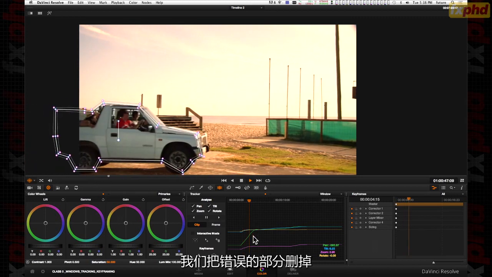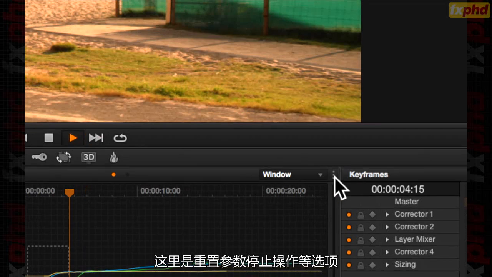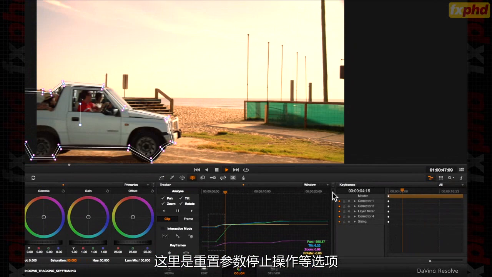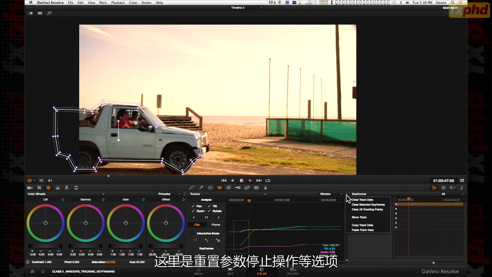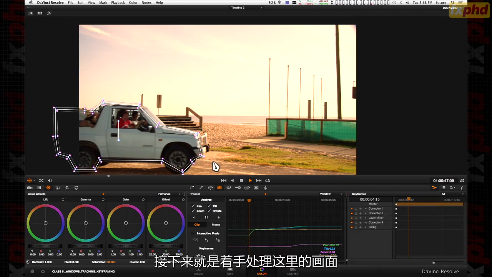So what I can do is choose to delete this tracking where it starts to go wrong there. In the three arrows, you've got your three little widgets here. These are all your ways to reset and stop, as you know, but in here you've got these other controls: clear selected keyframes, gone. I'm then going to hand myself over to this guy. Before I do that though, I'm just going to add a few more points here, just to tidy this up a bit.